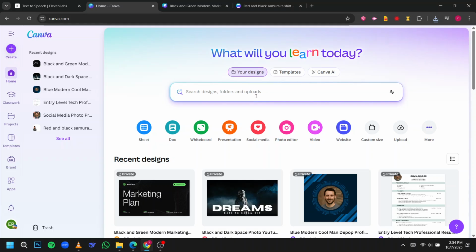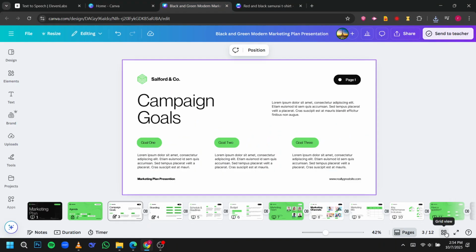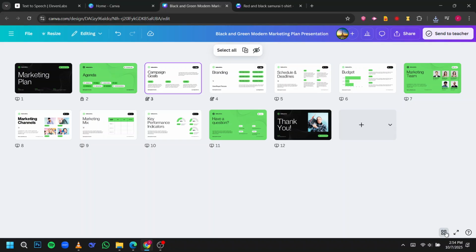First, open your Canva project where the page is locked. At the bottom of your screen, you'll see several icons to assist you. Focus on the grid icon. Clicking this icon gives you an overview of all the pages in your document. This bird's eye view helps you see the structure of your project and identify which pages are locked.